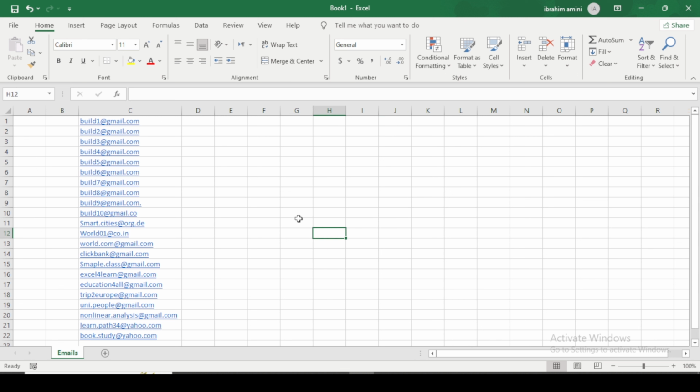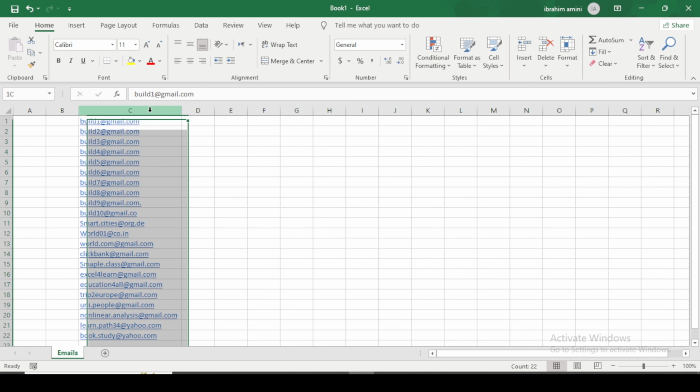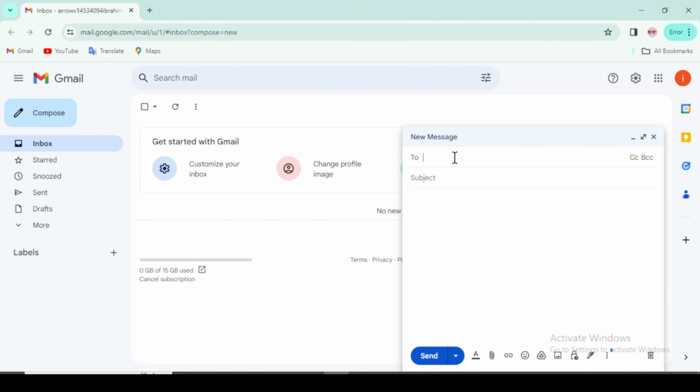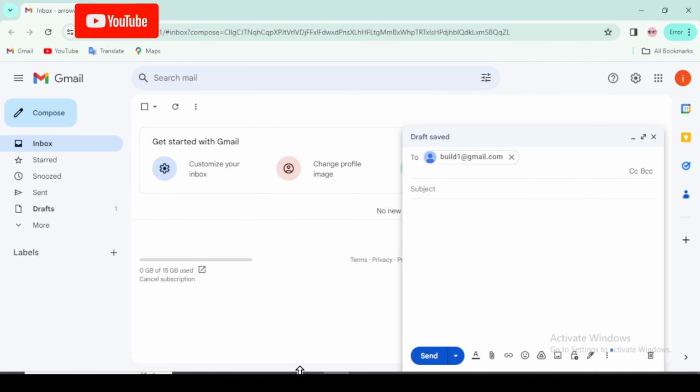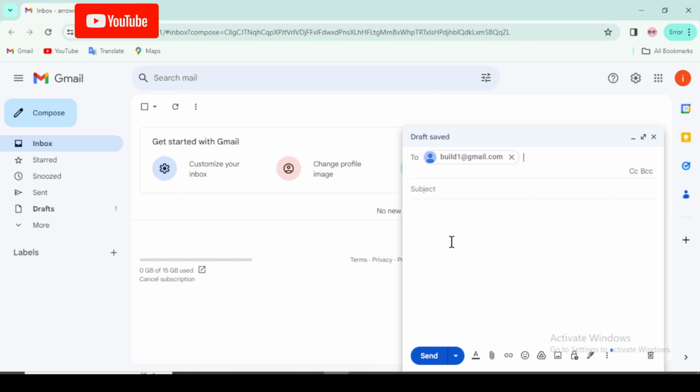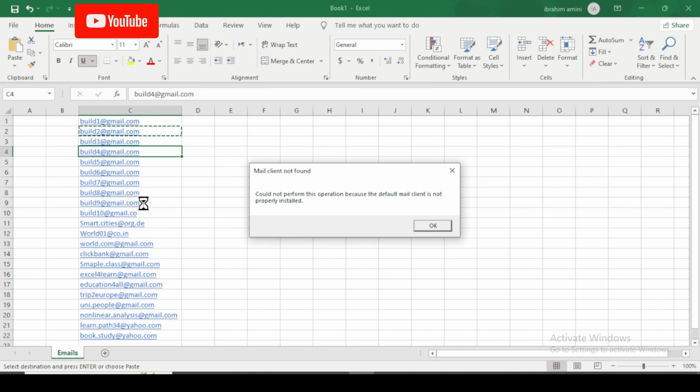Hi, in this tutorial we are going to learn what to do when I want to send emails to all these email addresses, but doing it one by one takes much more time. I copy one and send it to this recipient, then copy another one, then again go here to paste, and go there and copy.